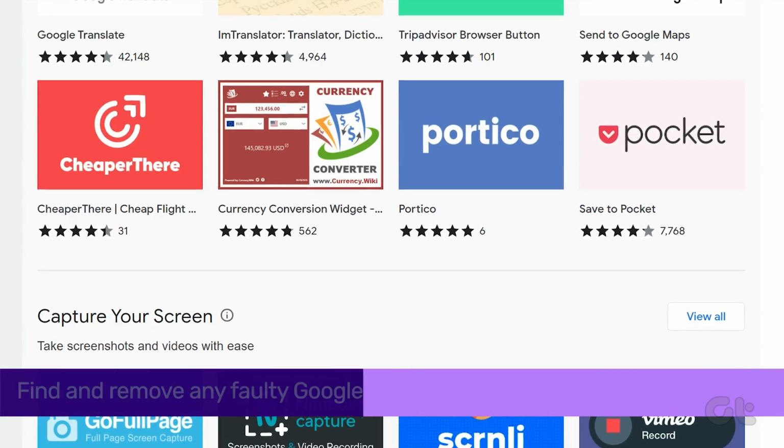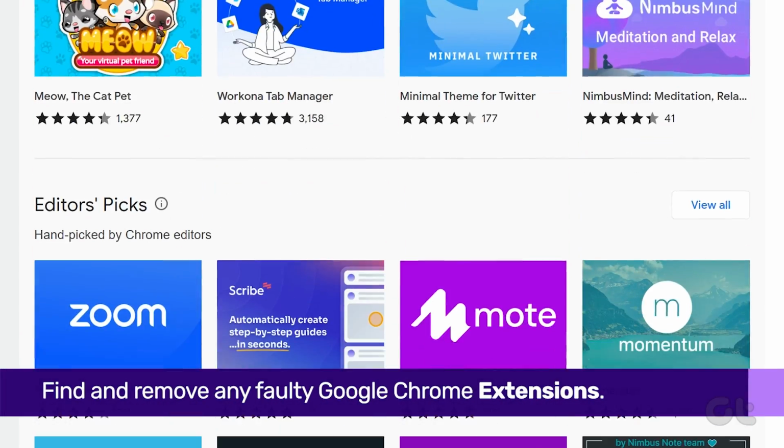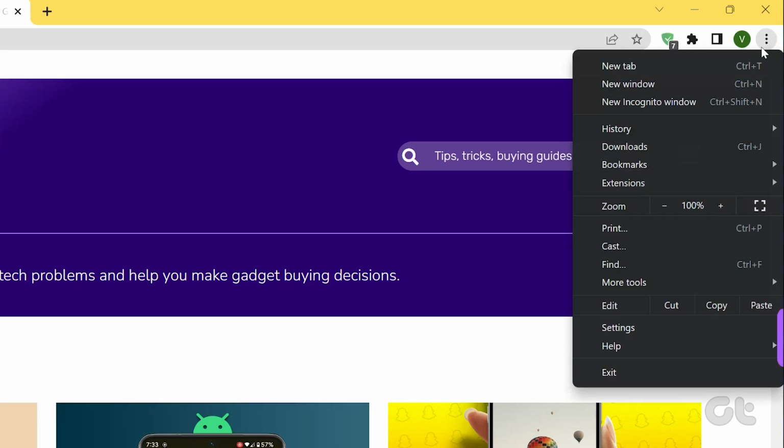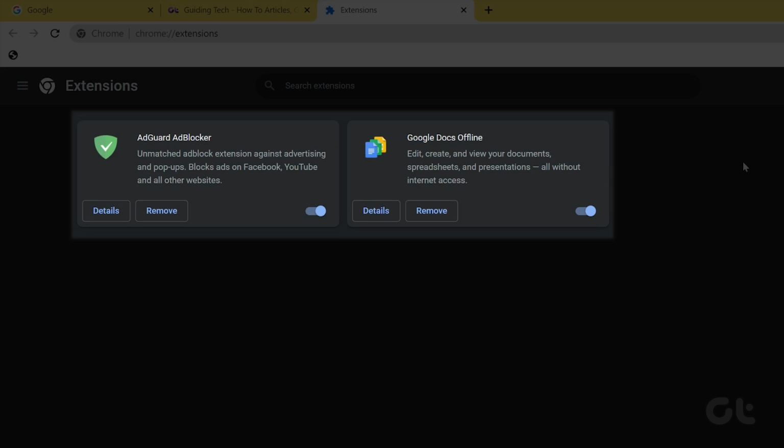In case it doesn't, then you might have a faulty extension installed. To review them, head over to the three-dot menu and click on Extensions. You can see the list of installed extensions and easily remove the ones that you no longer need by clicking on the Remove button.